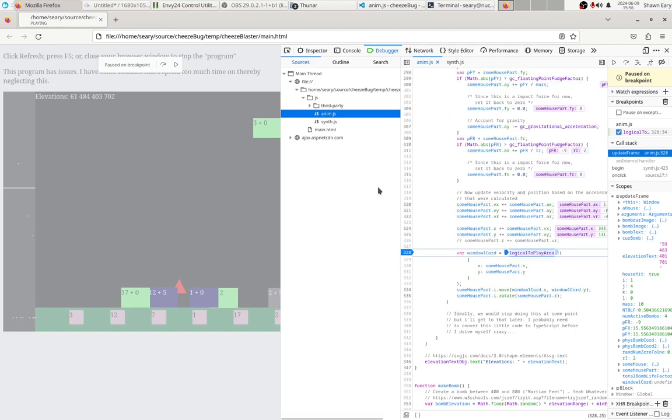Okay, so some house part, VX, VY. VY is negative, and that's not what we want. How did VY get to be negative? That's our first problem. Okay, VY should not be negative, and VX is positive. That's fine. But why is VY negative? Let's go back.